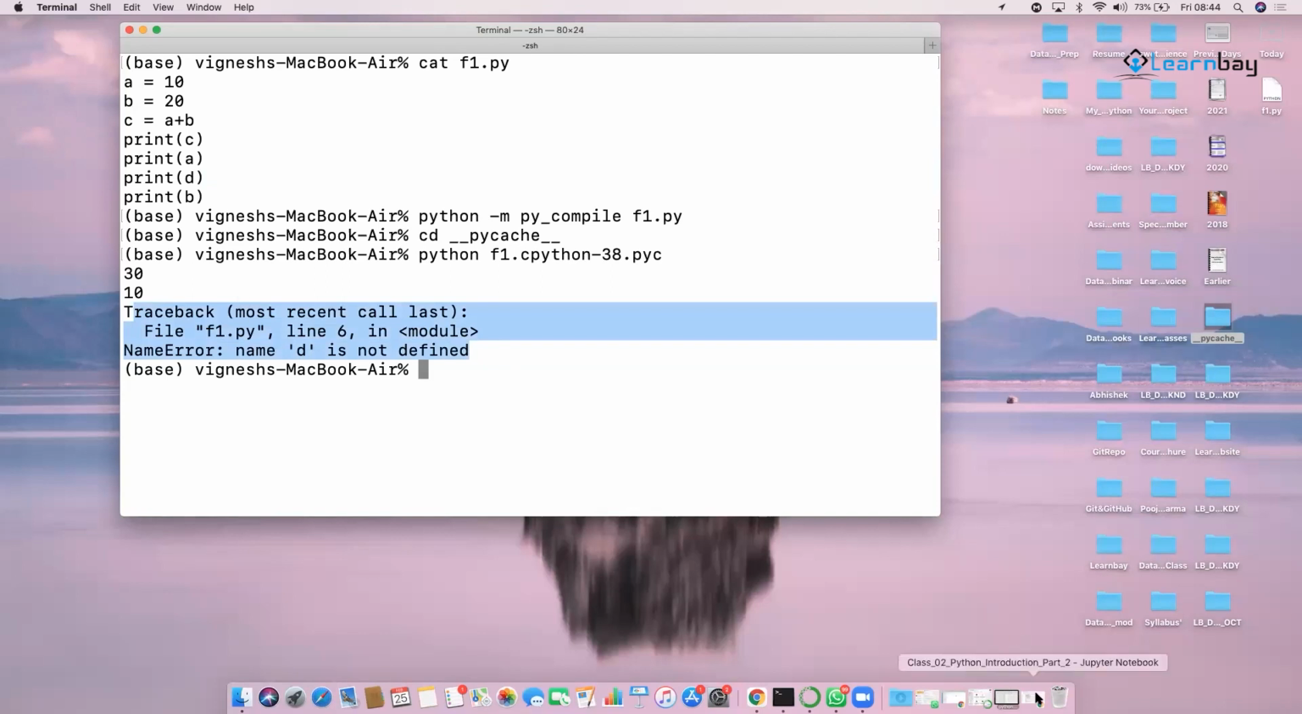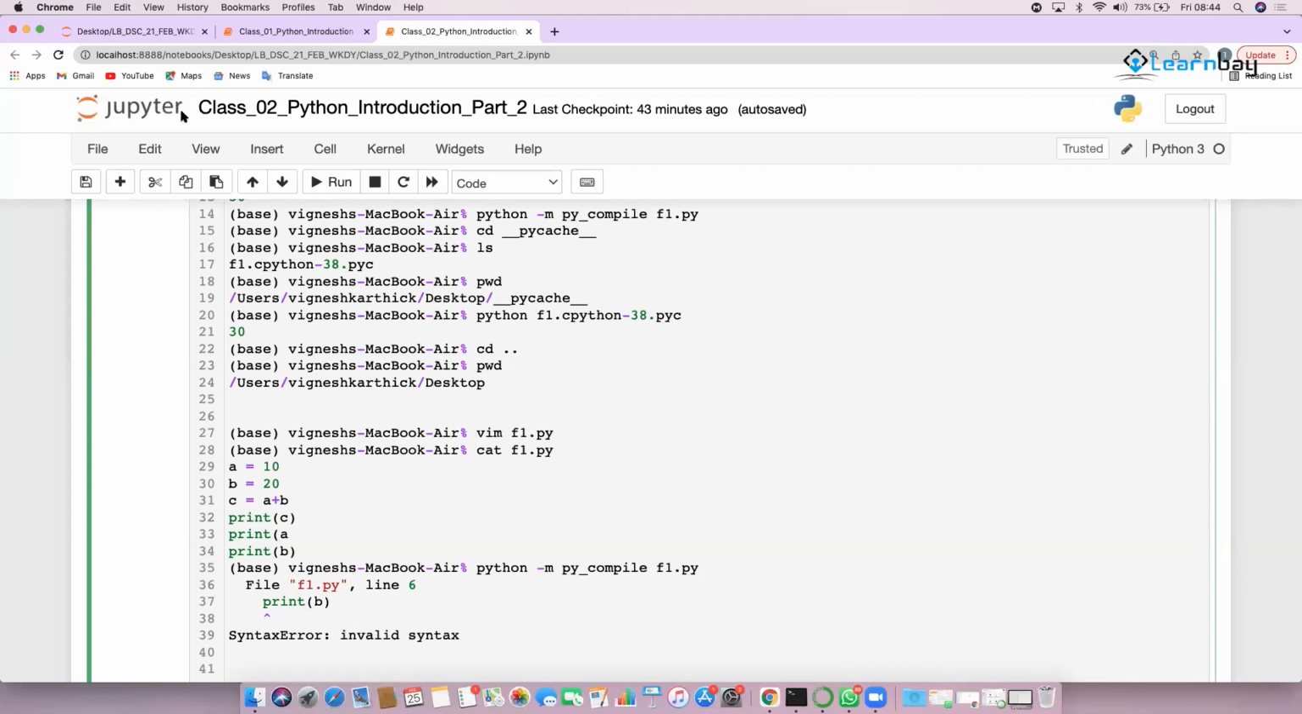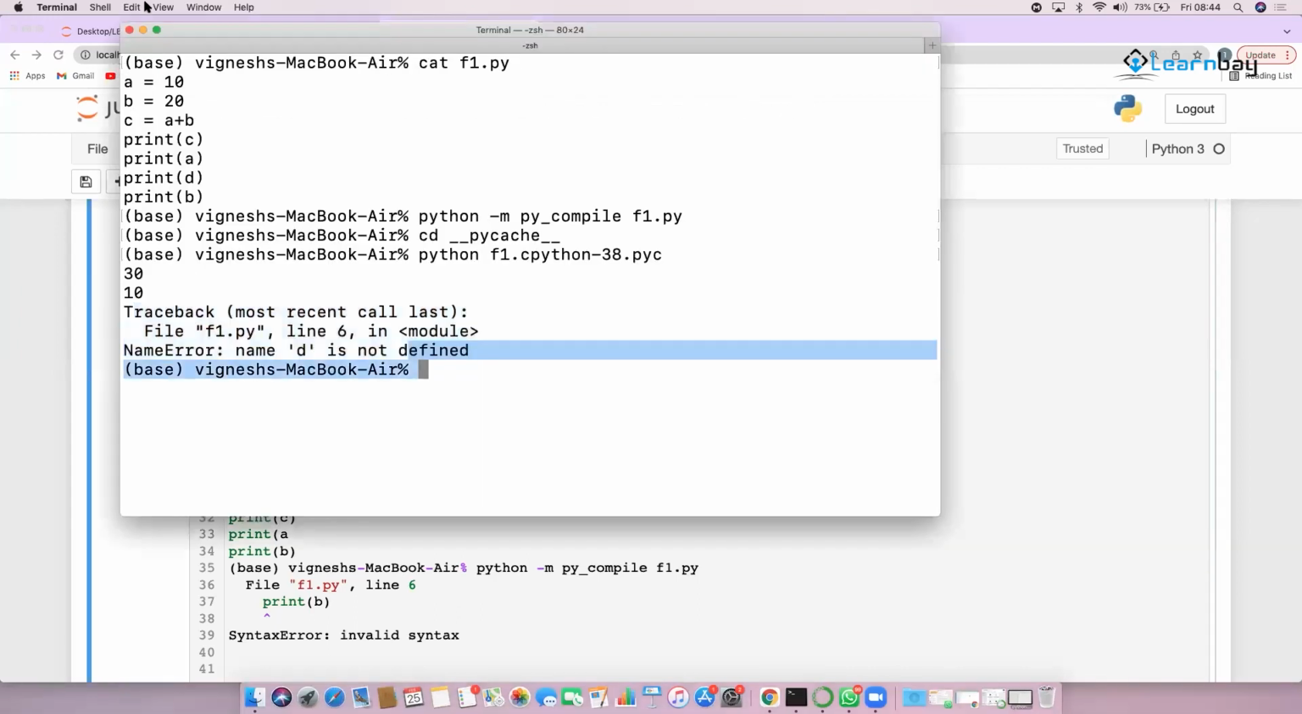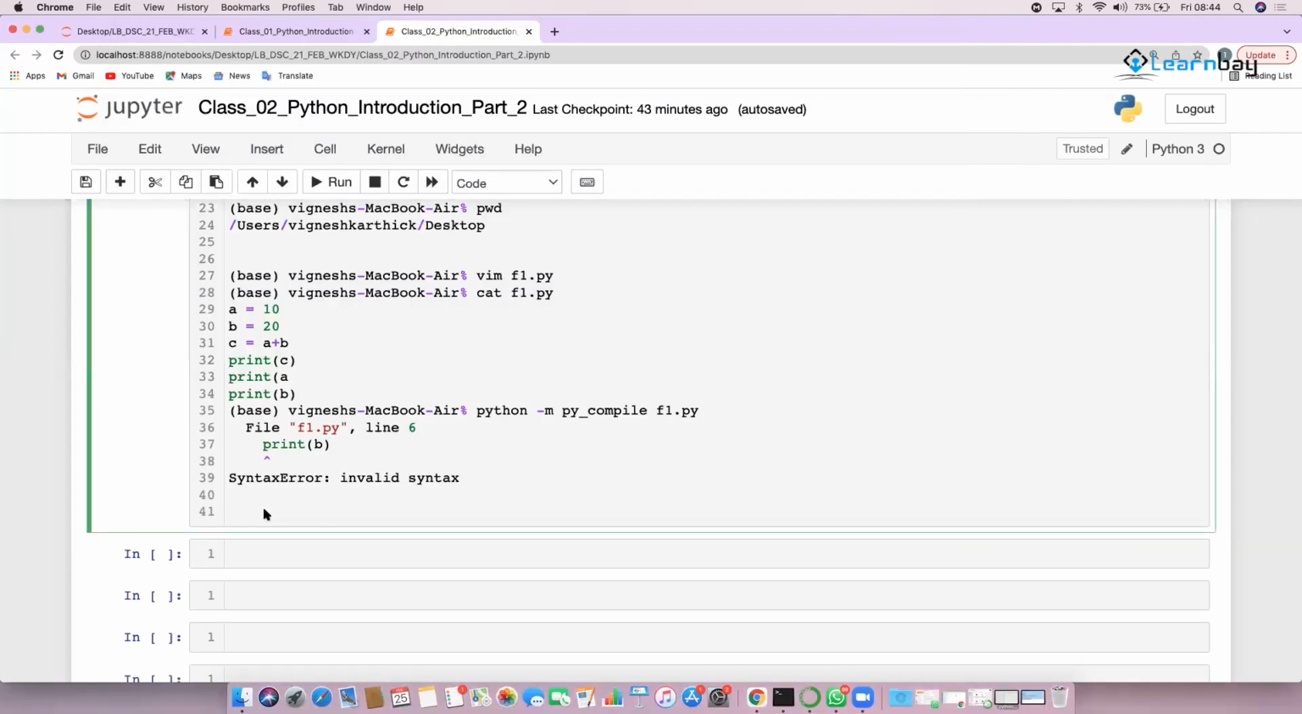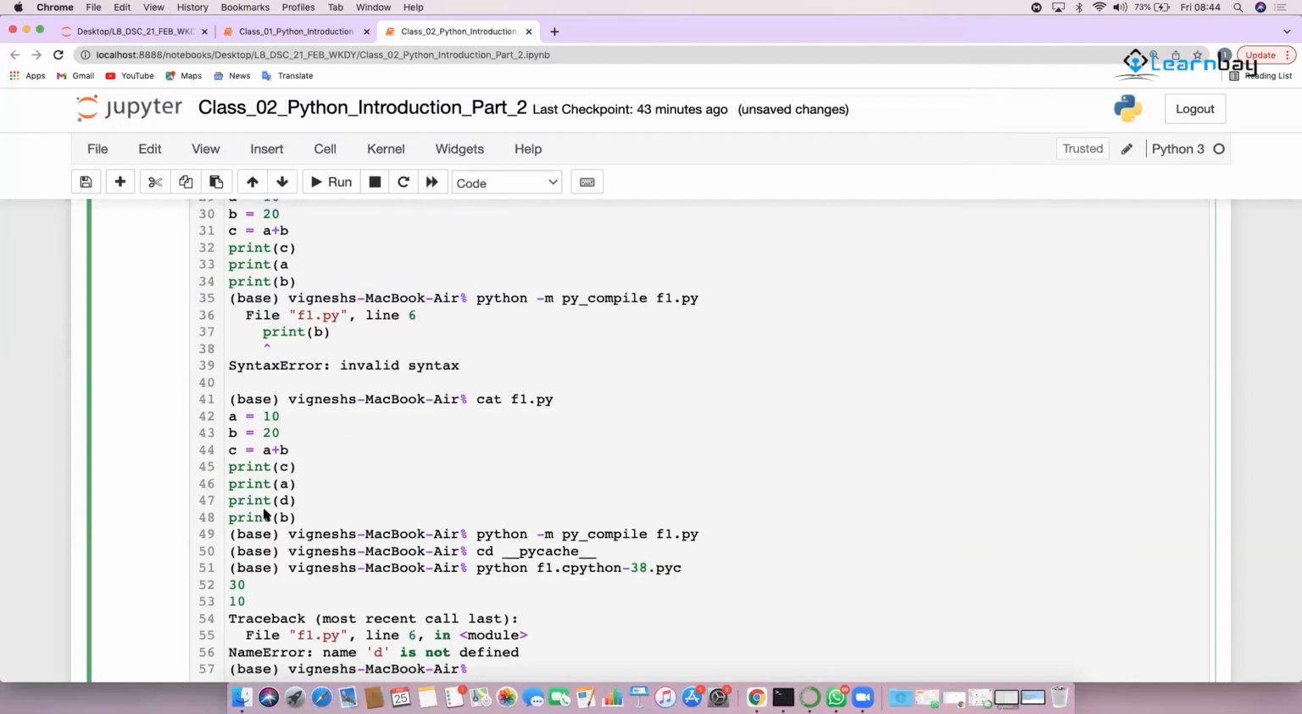Clear, everyone? Any questions till here, guys? So we have checked the compiler and interpreter, and all these things happening in Python. It is both compiled and interpreted. Okay, let me know if you guys have any questions.